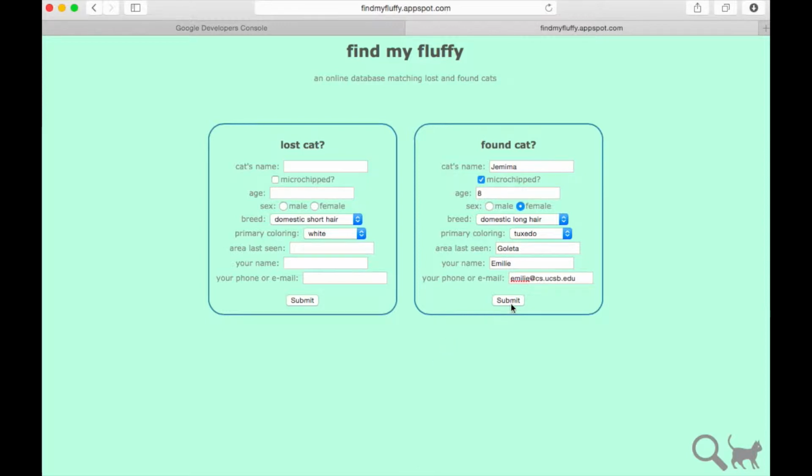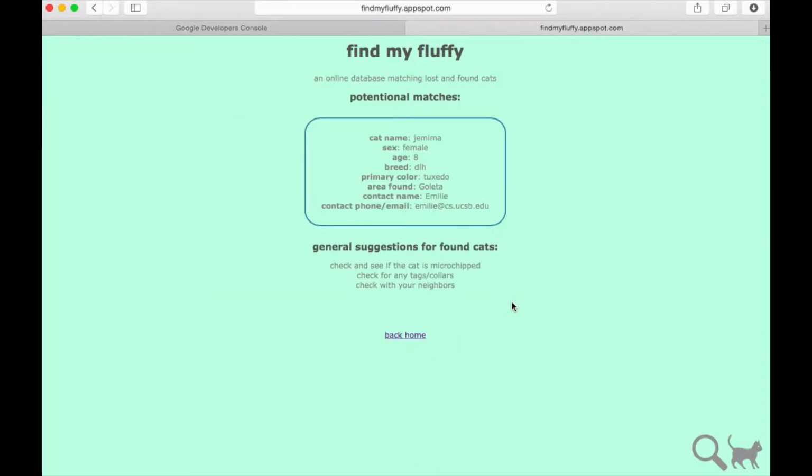And now I'll go ahead and submit. Again, a couple things happen there that I'll talk about in a little bit. But first, let's just look at this page. So you can see we have a potential match, which makes sense. We just entered this match as a lost cat, and we just entered the same information as a found cat, so that comes up as a potential match. And there it is displayed.